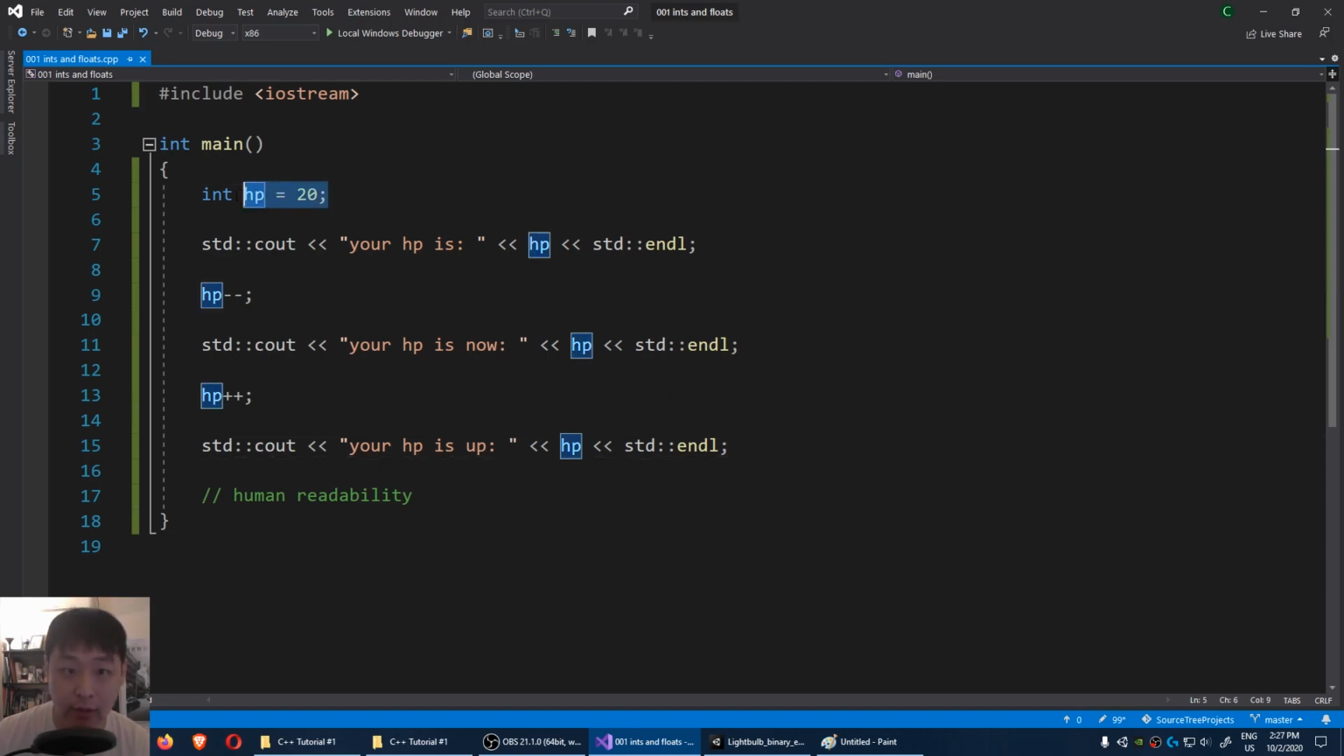When you declare an integer like this, you're reserving a certain amount of space on your RAM. I'm not going to talk about stack or heap in this video. I'll probably do that in another video. For now, let's just look at this.